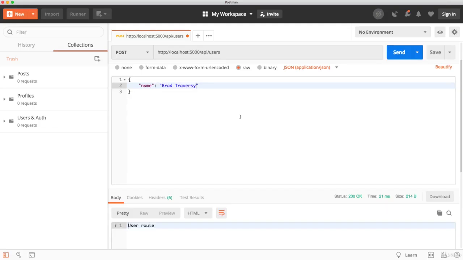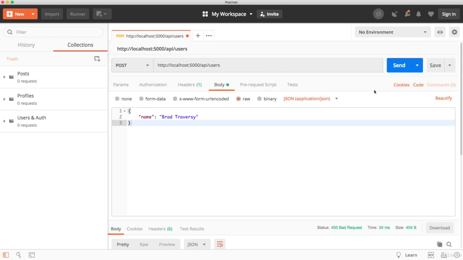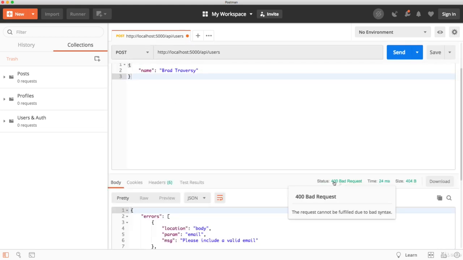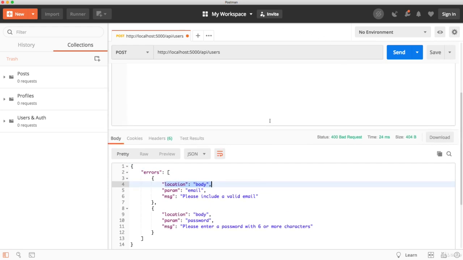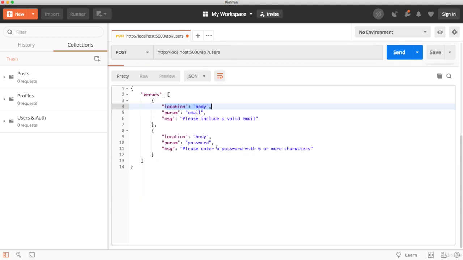So let's go back to Postman. Now all I have here is a name, so we should get an error. So let's send. All right, now notice the response status is 400 bad request. And if we look here, we have an array of errors. We have an object with an array called errors, which gives us a couple other objects that have a location. Now location is always going to be body because that's the type of error this is. We're sending it in the body. And then we have the param, which has the actual field, which is email in this case, and then the message, which is our custom message. Please include a valid email. All right, so that's how it works.